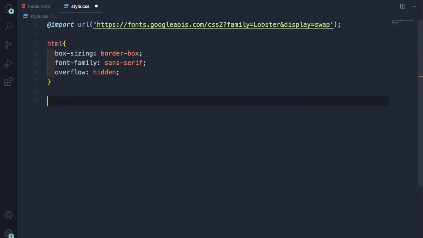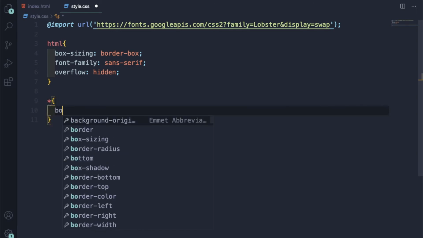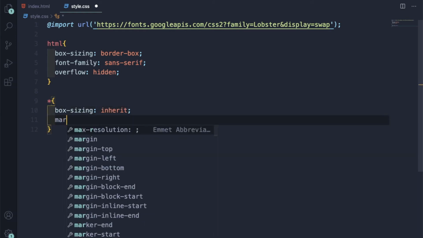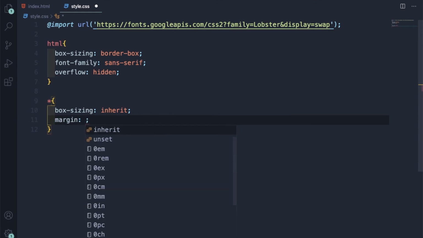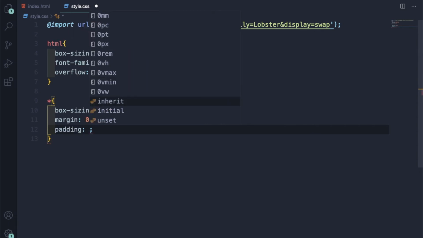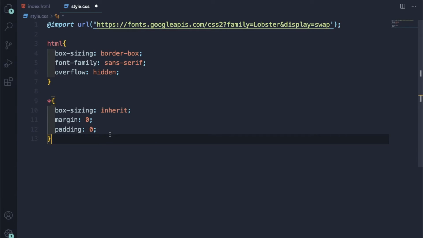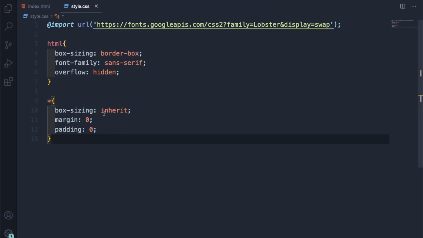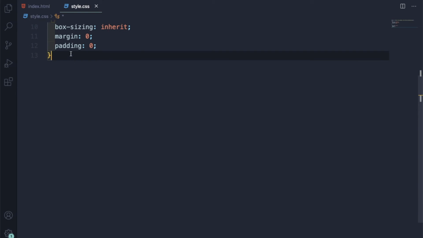Yeah, and this star also we can do. And in that, box sizing, let me put inherit, because it will take it from the parents, and margin is 0, padding is 0. These two are very important, because by default every browser has a margin and padding overall. So these small spaces and all will go because of that.